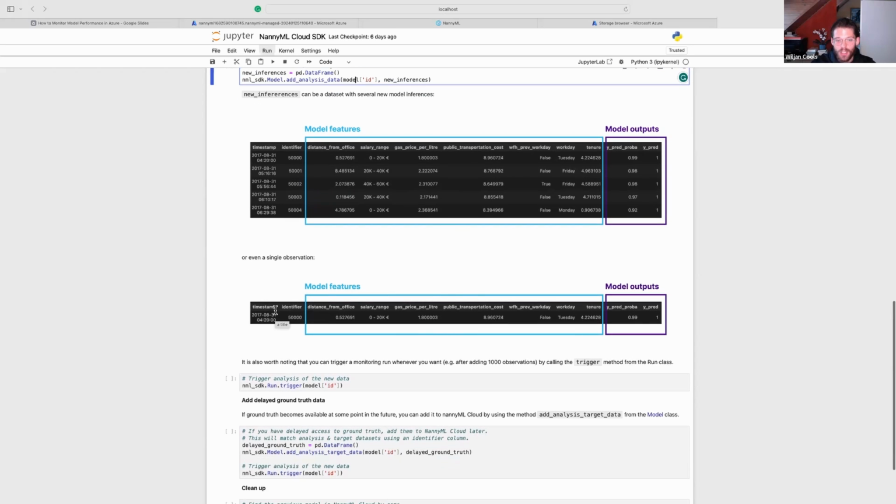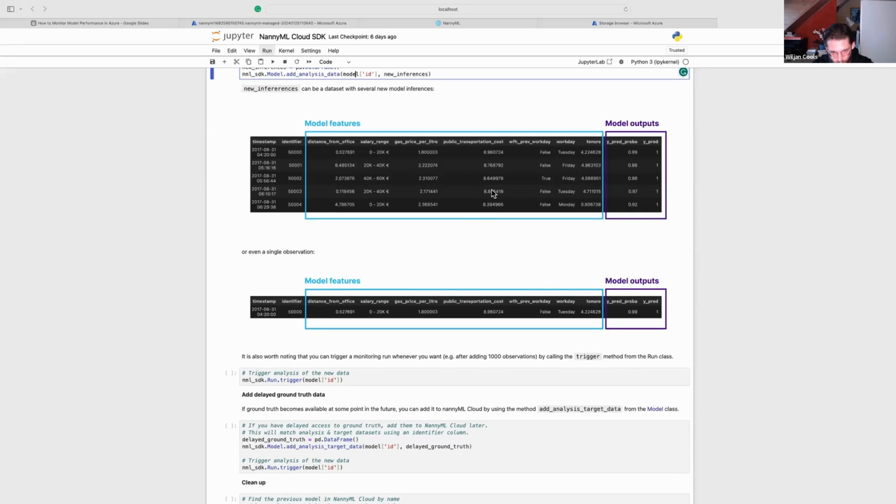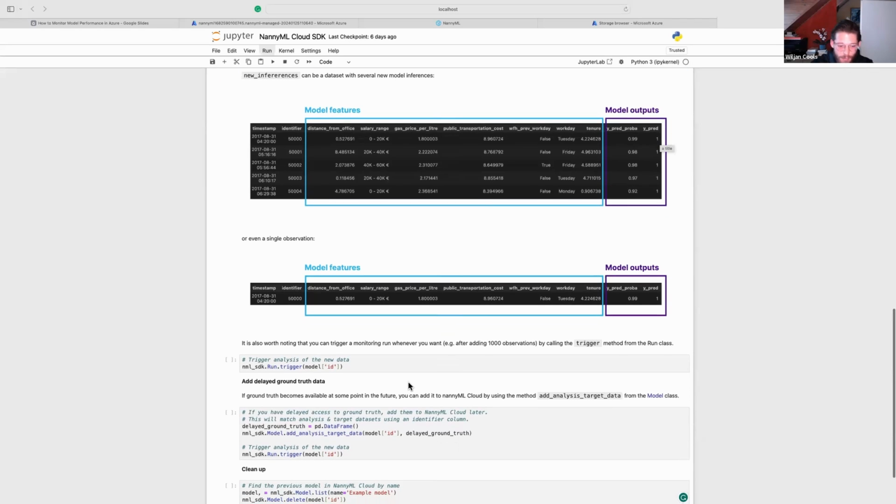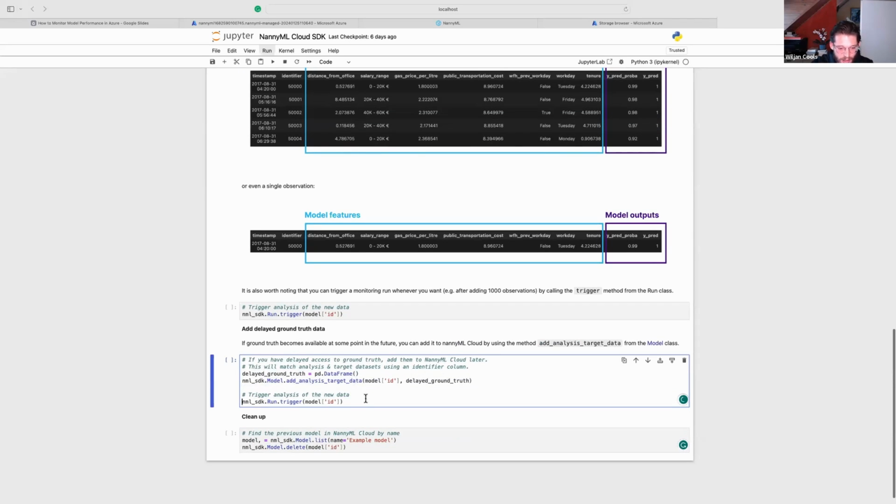But of course, if you want to do real-time or very granular analysis, maybe on an hourly basis, then triggering a monitoring run after adding multiple instances every hour is going to be useful. And here we're, of course, adding just the model input and the output, but there's also part of the API where we can add the target data when it becomes available.